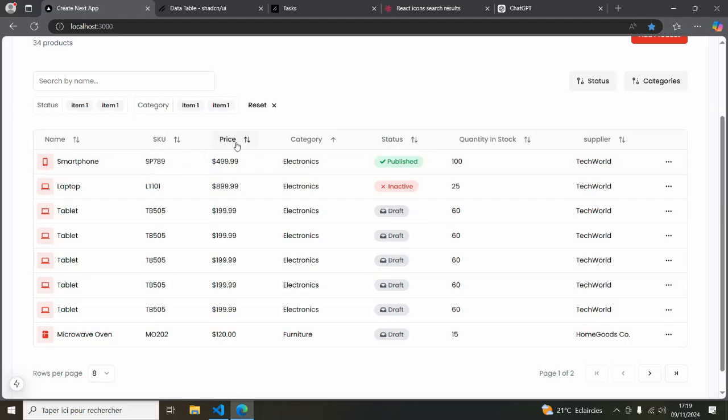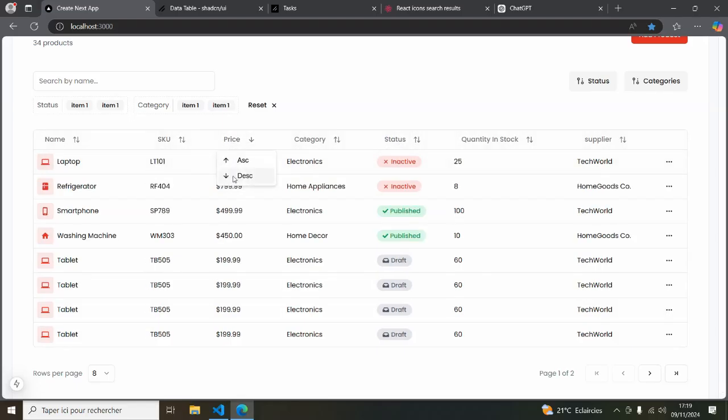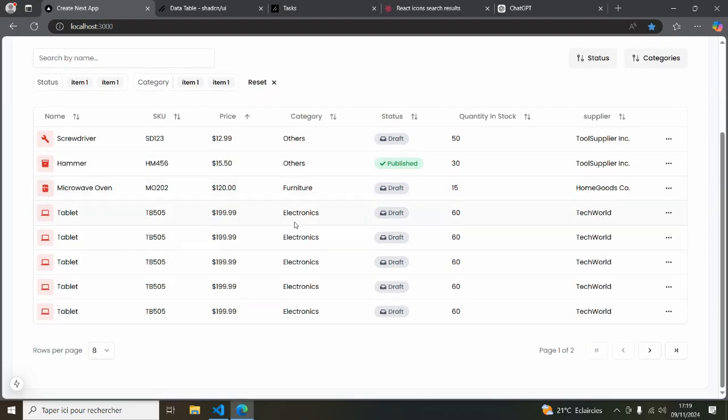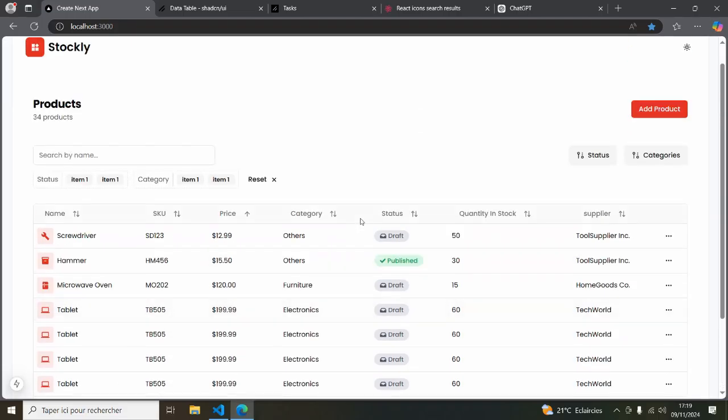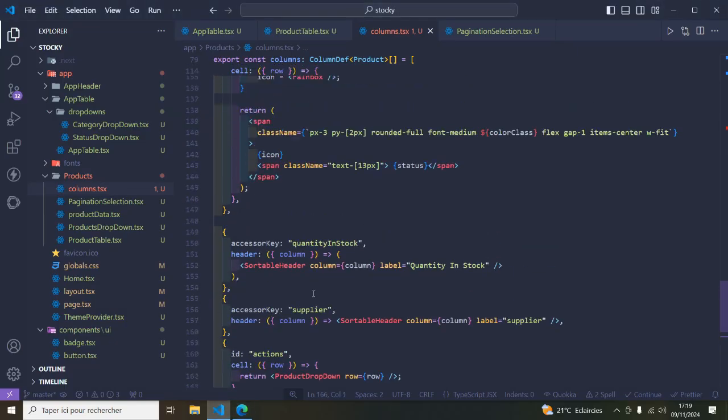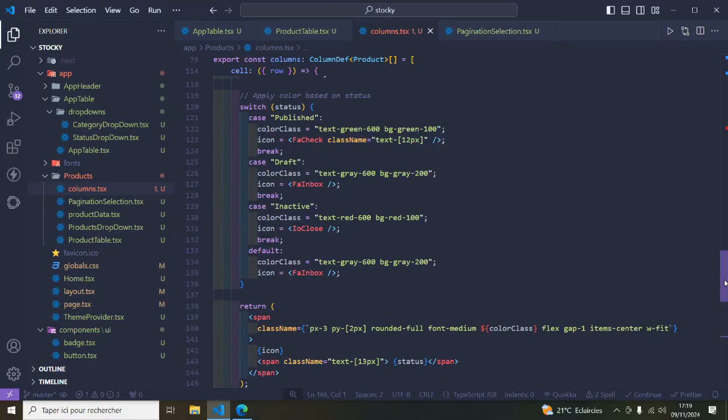And also if we can sort by the price successfully, so everything is handled by TanStack. It is an awesome thing to be able to create all of that so easily. So let's go back to VS Code. I'm going to show you what I did.